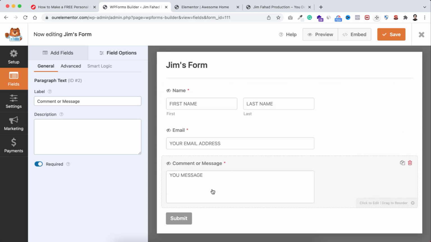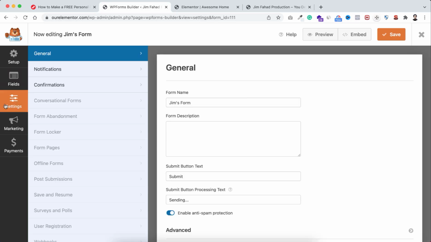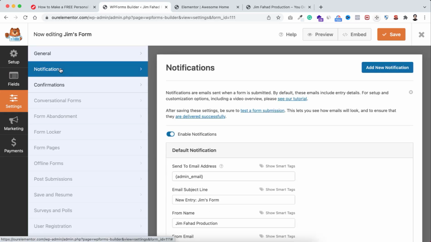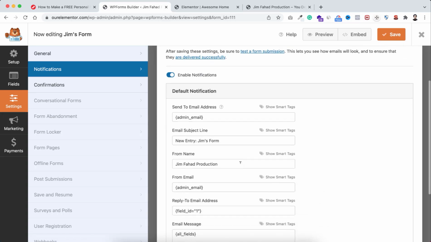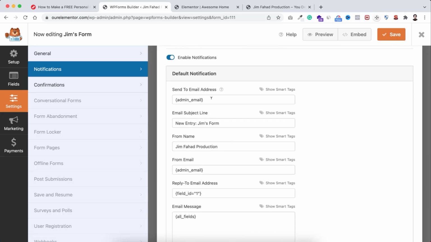Alright, so when you are done with this form, then from the left bar, click on settings, and then go under this notification tab here. Here I will be keeping everything the way it is, but if you want, you can change this field. By default, it's set to admin email. So whenever anyone fills up that form and clicks on submit, where do you want to receive that email? The email address you are using as an admin with this WordPress website, by default, you will receive that email on that email address.